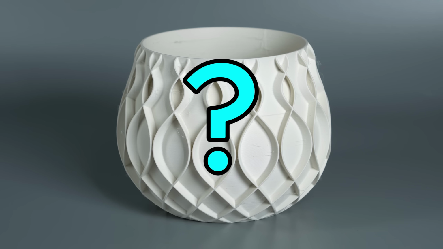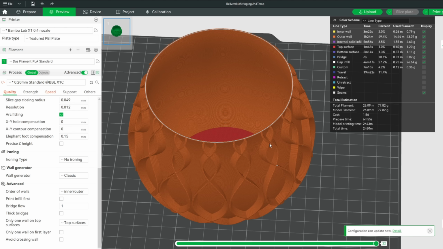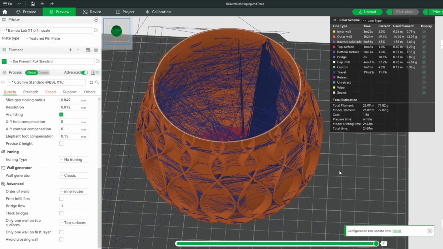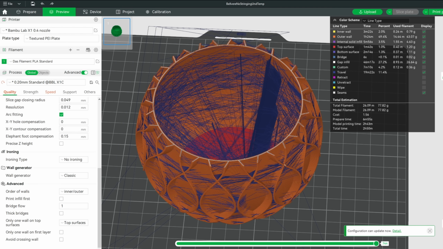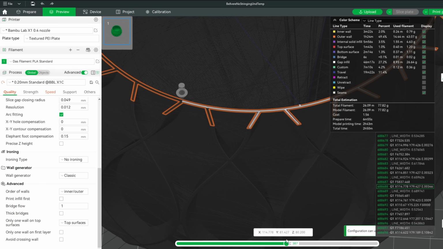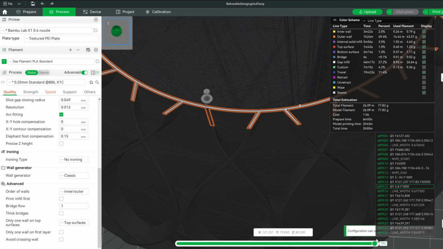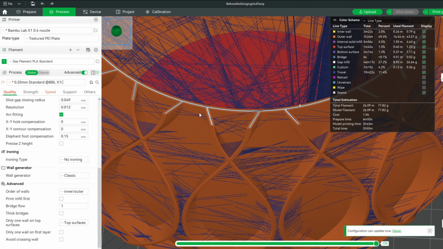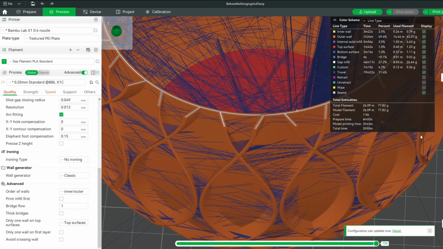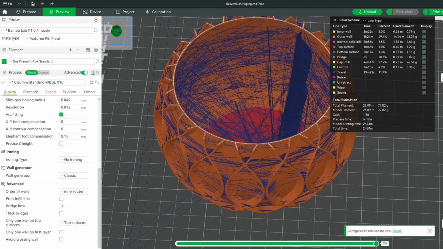So what's the problem? If we take a closer look at the preview by visualizing the travel moves, you can see the source of the problem. The printer does a lot of filling moves, which lead to the nozzle crossing the outer wall multiple times on every layer. In return, every tiny little excess filament on the nozzle will lead to the shown stringing problem.